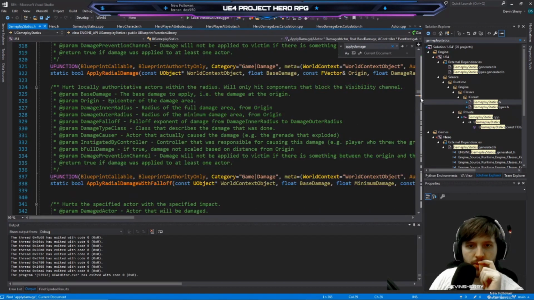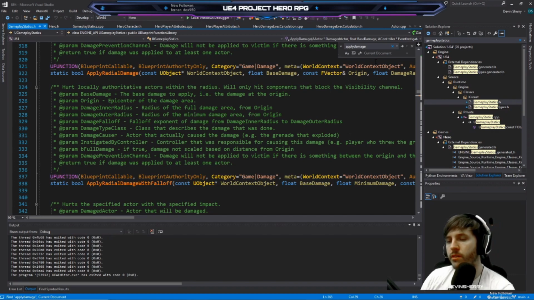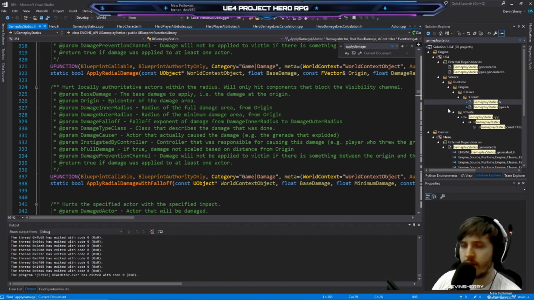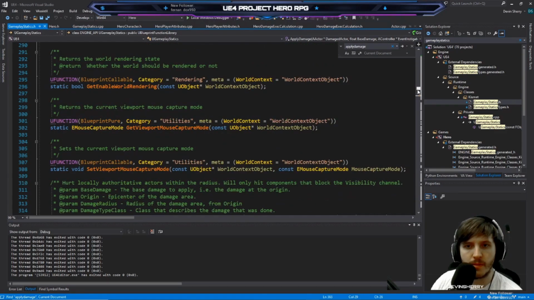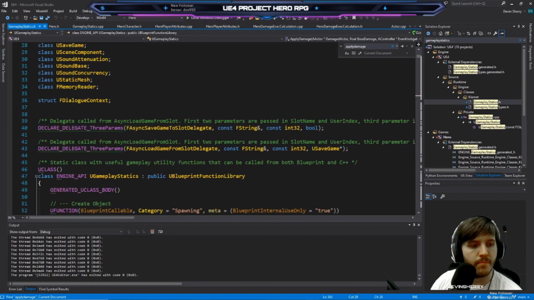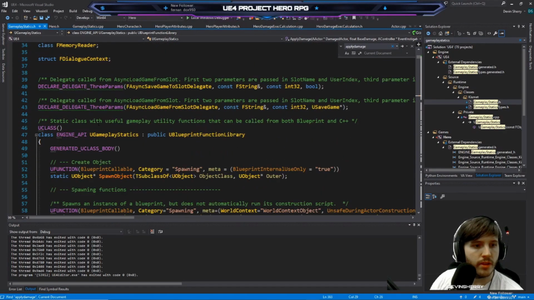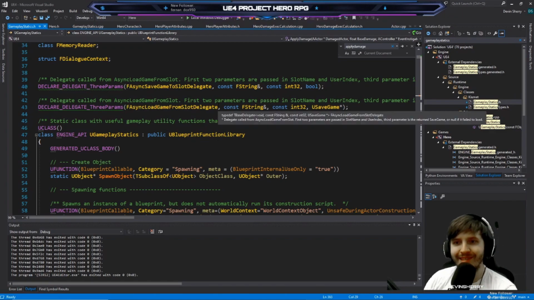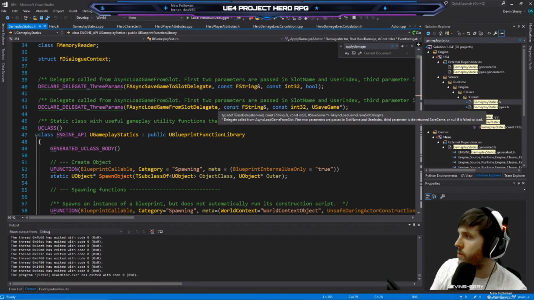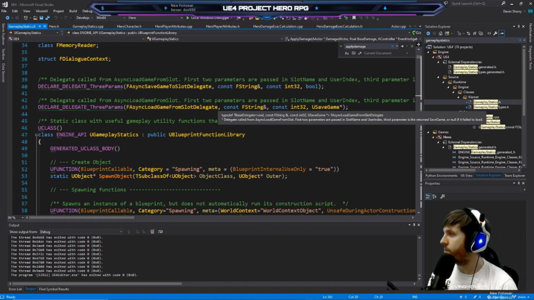So what kind of class is this? Because I don't know if I want to change engine source code. I definitely don't want to do that. So it's a blueprint function library. Maybe we could create our own.